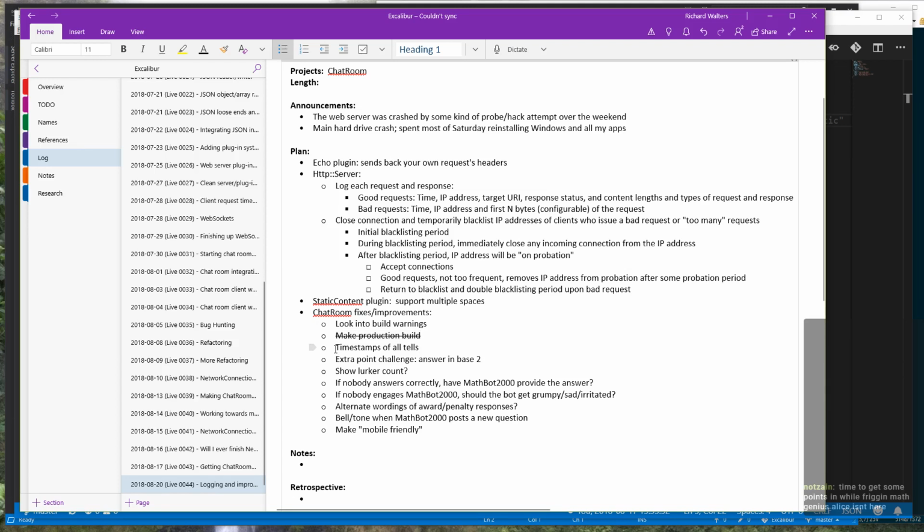Some of the ideas that came through were: put a timestamp on all the tells. Have an extra point if you can answer it in base 2. Show a lurker count, which might be interesting to see how many people have connected but haven't picked a nickname. And then I was thinking, what should we do if no one's chatting? We can have MathBot 2000 provide the answer, perhaps get grumpy or sad or irritated if no one answers the questions. And then we could have alternate wordings whenever someone scores correctly or incorrectly. I think Rally Monkey or someone else suggested a little tone when the new question's posted. And then this came up, that it doesn't look great on mobile. And there's some other things.